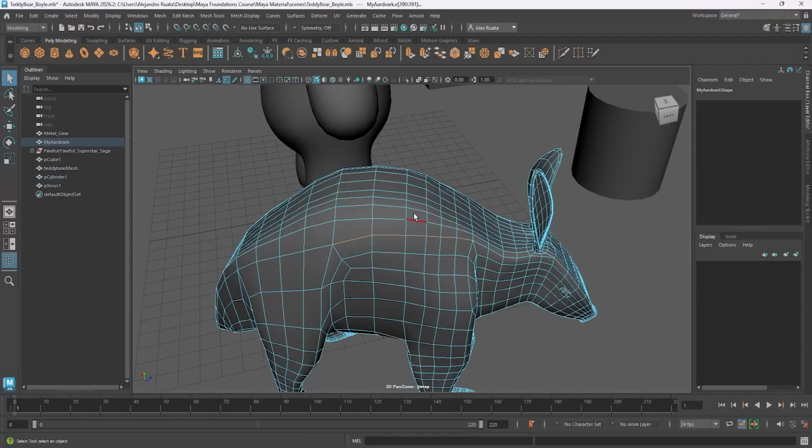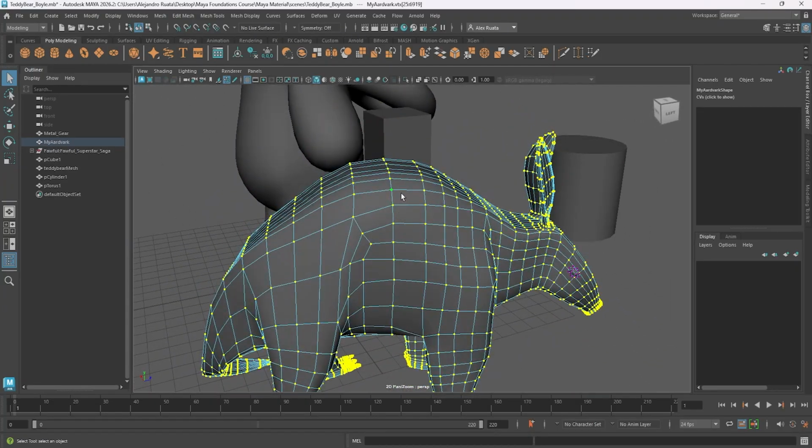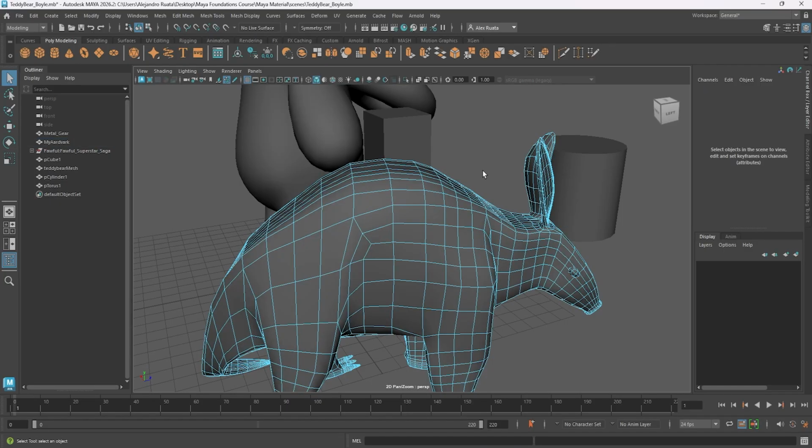That's not something that works with edge mode. When you double click an edge, that just selects the edge loop. When you double click a vertex, that will select all the vertices, similar to how in face mode, double clicking a face will select all of the faces for you.